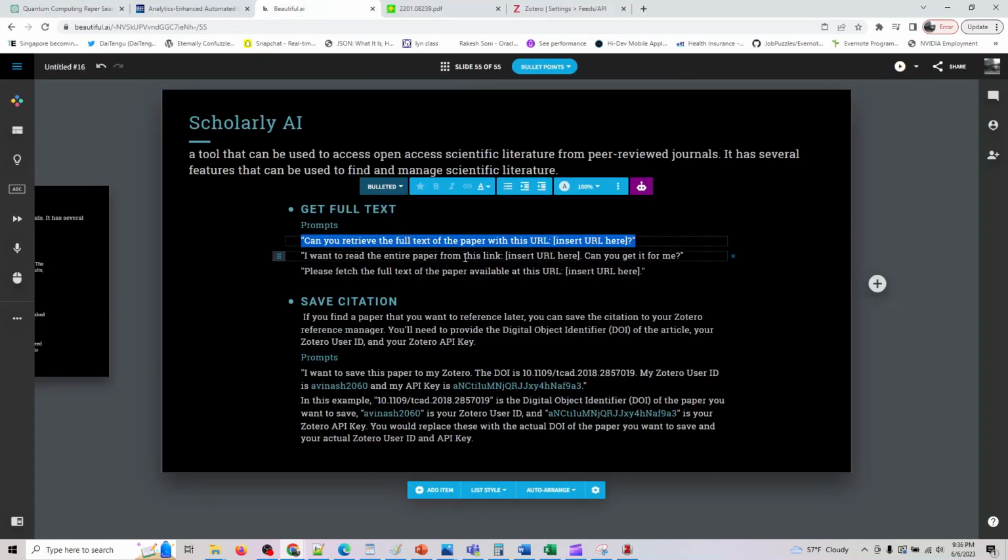And you can do multiple things too. You can get the entire paper. If you are trying to get two or more papers and compare them, it can do that for you. So these are some example prompts of what it's going to be useful for.